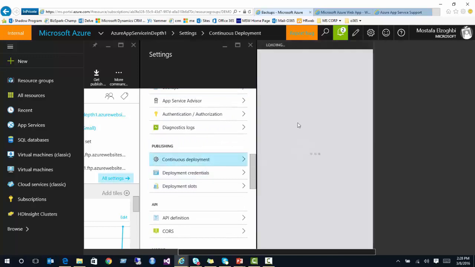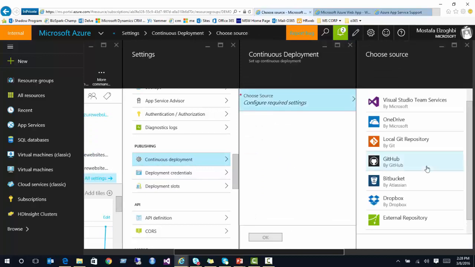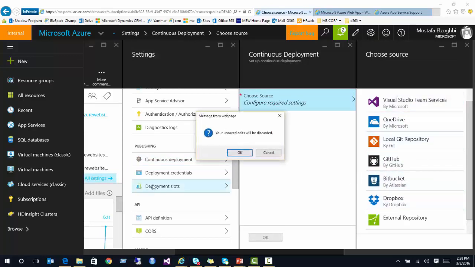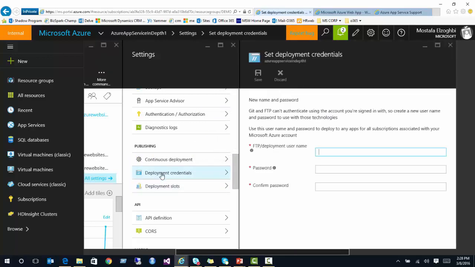I was showing you in the presentation that a lot of people ask, oh, I would love to push code from my OneDrive. So you'll be able to push it from OneDrive or GitHub or Bitbucket or Dropbox or any other code repository here. And for the deployment credentials, if you want to set up a username and password for FTP, so you can use any FTP client to access the web application through FTP, you can set up the deployment credentials.